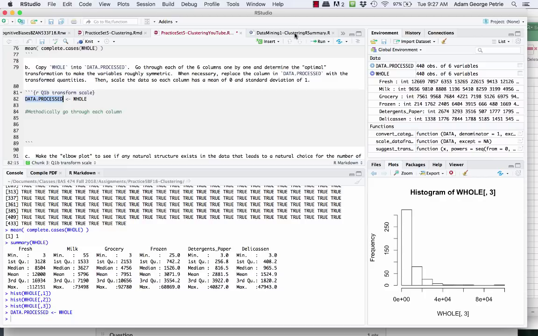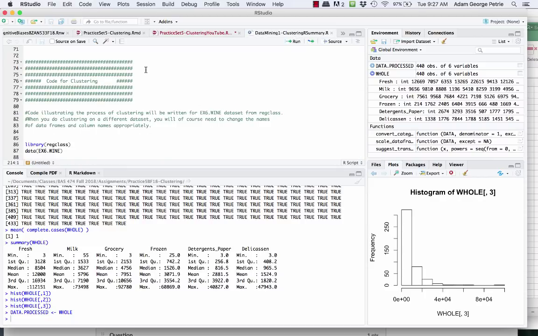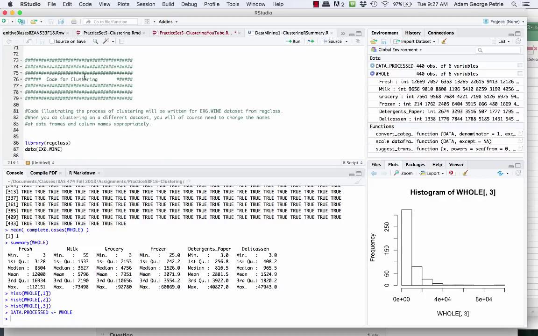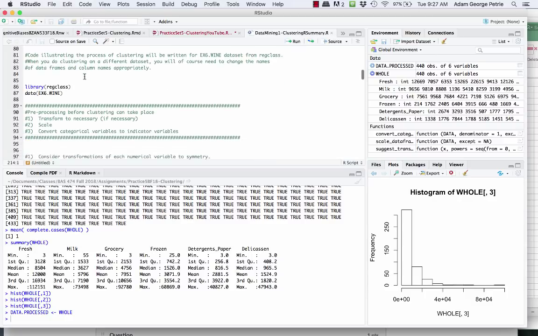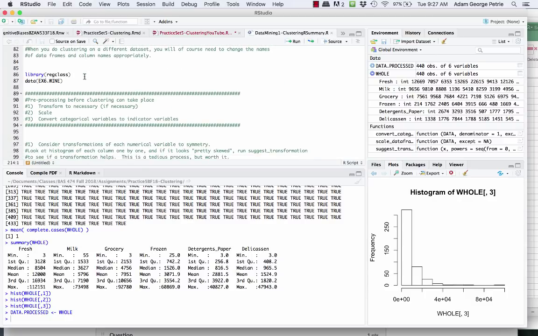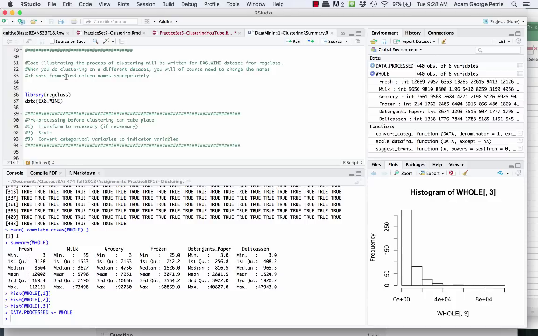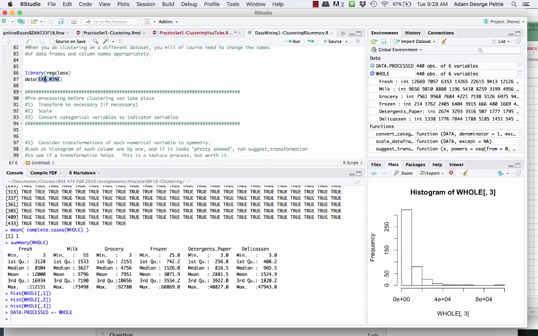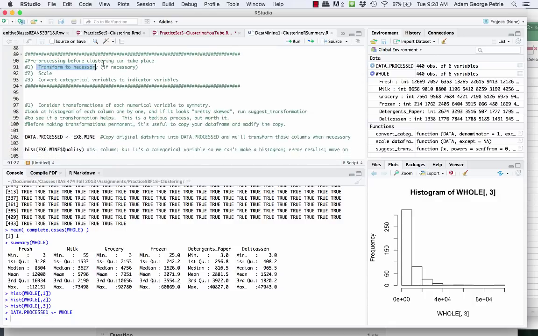All right, so here's where I'm going to jump on over to the summary file, because for all these summary files, I'm going to walk you through the process on how to do the data processing, fitting the models, etc. And this is no exception. So in this case, I'm illustrating how we do clustering with the ex6.wine dataset in reg class. And we need to do the transformation to symmetry if necessary. We need to do some scaling so that each variable is varying over approximately the same range of values. And we have to handle categorical variables if they exist.